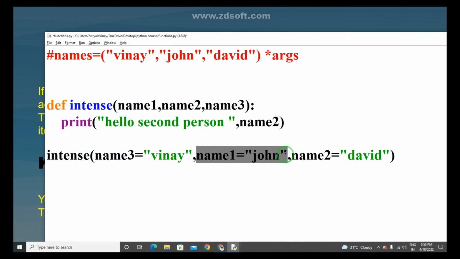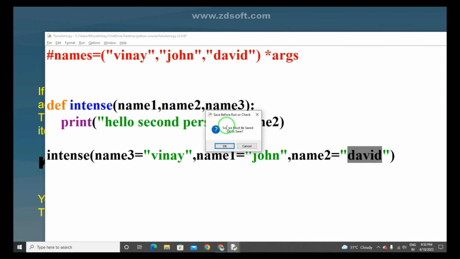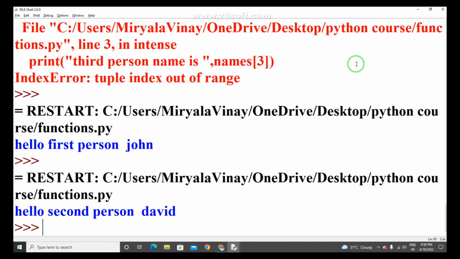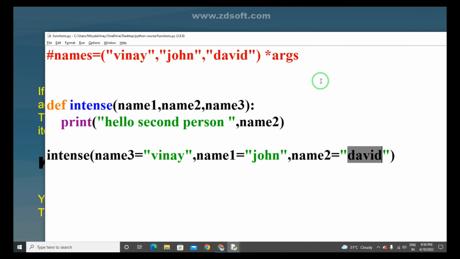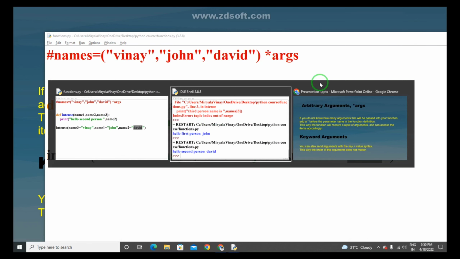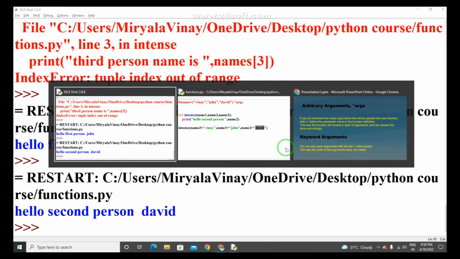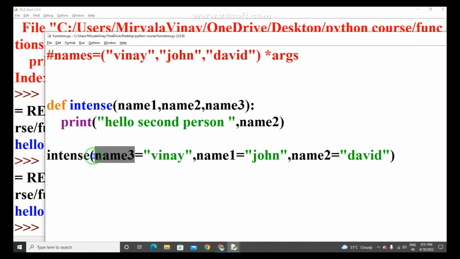It will print, normally it would print John, but instead of that you are passing these values. So what is name2? It is going to be name2, and name2 is called David. So David will be printed like this. You can see "hello second person David". This key value syntax will work, meaning you are specifying key values in the function call itself.